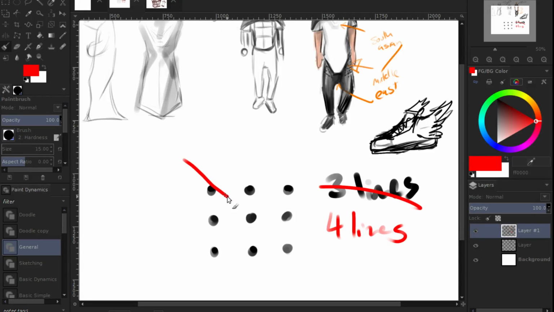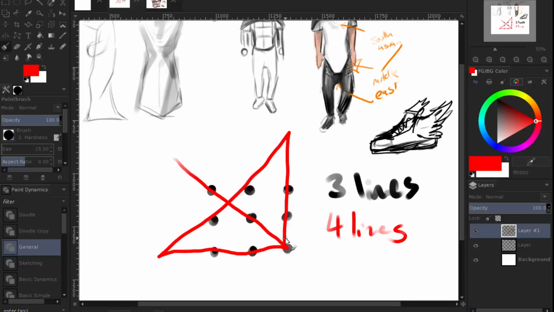So I think it's 1, 2, 3, 4. Yeah. 1, 2, 3, 4 to connect all the dots. So you had to think outside of the box. All right. I think that's my time up.